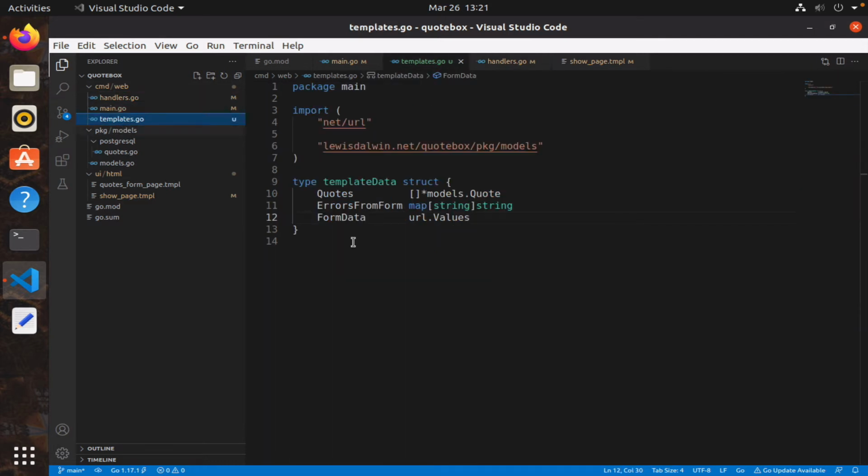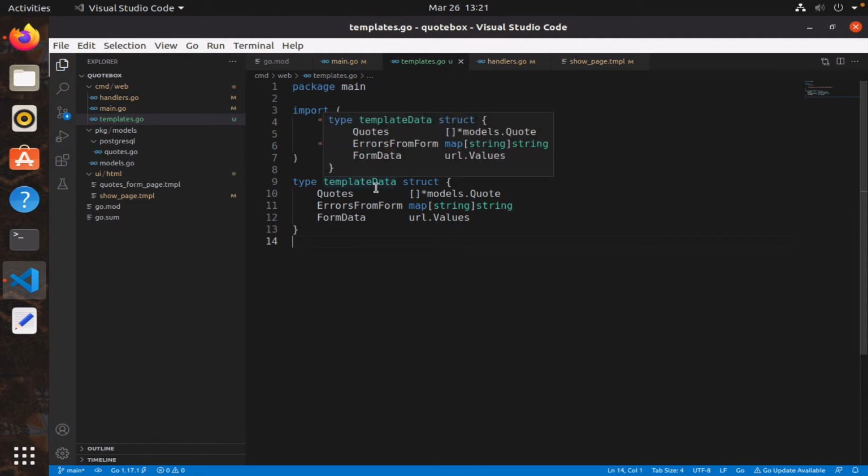Okay, great. So again, we now have 3 pieces of data that our template data has. So again, it doesn't matter how many fields, how many pieces of data, as long as they're passed in as a single entity, we are okay. All right, great. So that's the first step. We now have the ability to pass in the error map and the original data from our web form.